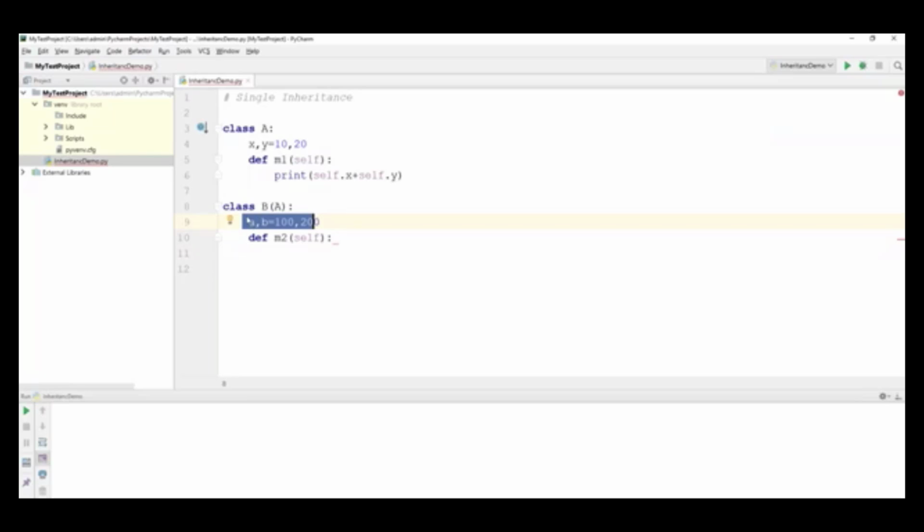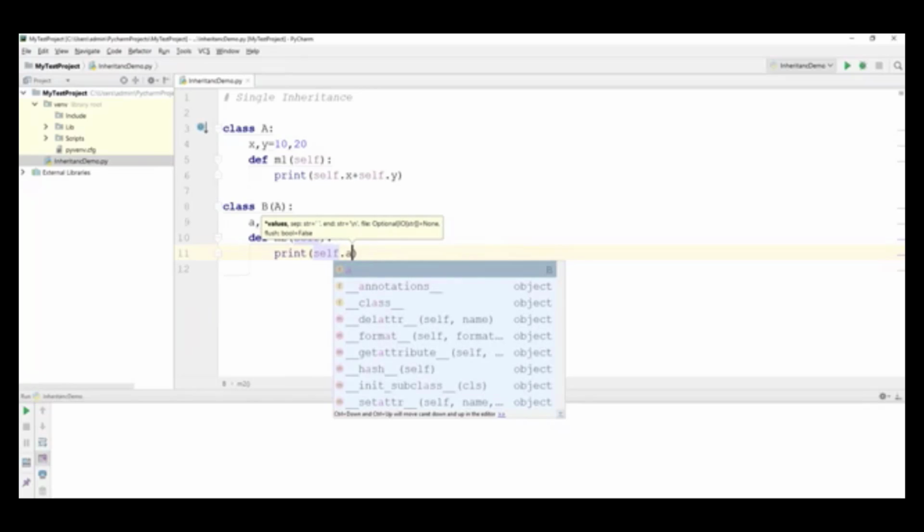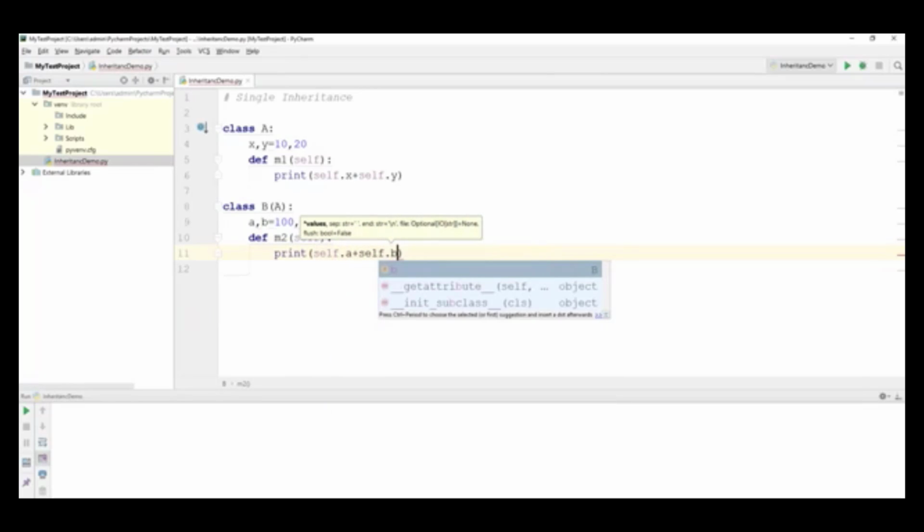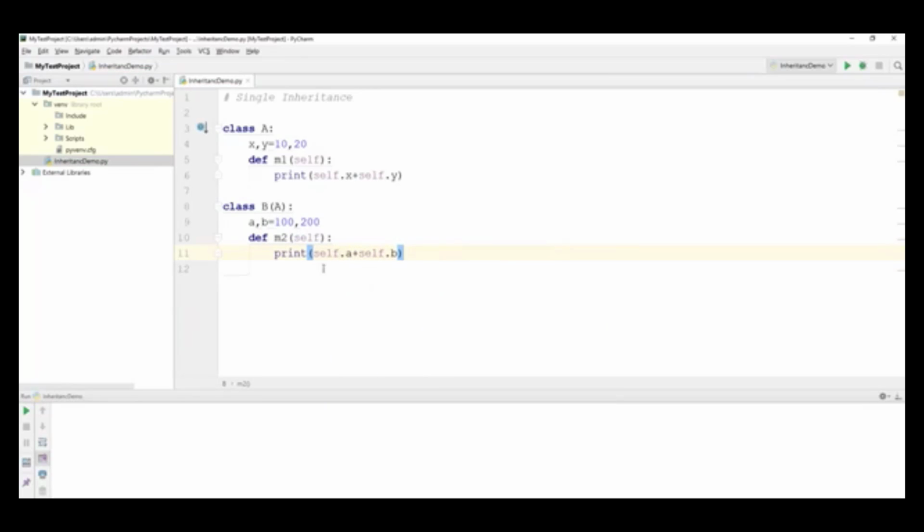So again, these two belong to the class, right? So how to access a and b? self.a plus self.b. Now here I will just write print self.a plus self.b, right? So now this statement will add this a and b from class B. All right. Now let's come to the object. Now let's create the object for class B.